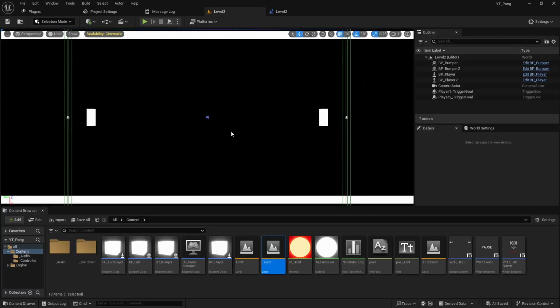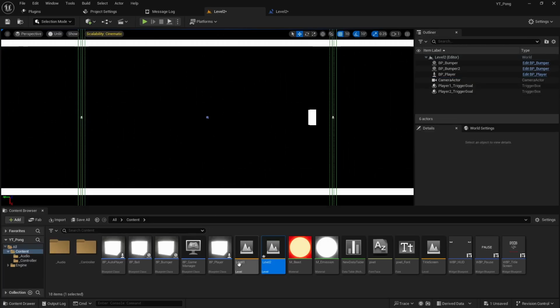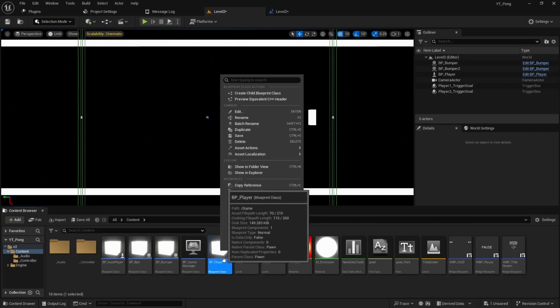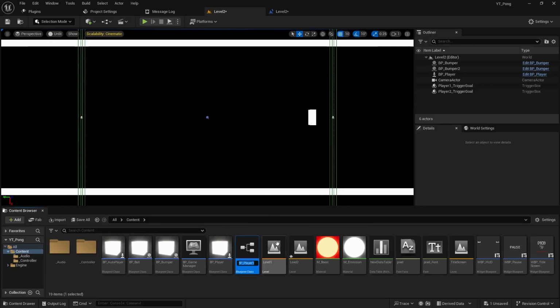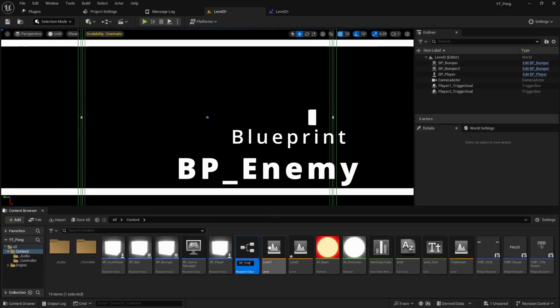And then if we go back, on this side is our BP_player and on this side is our BP_player2. We no longer need that, so we can hit delete. What we can do is create an enemy blueprint. So we'll just right click on our blueprint actor and then we'll duplicate it. But this time we're going to call it BP_enemy.